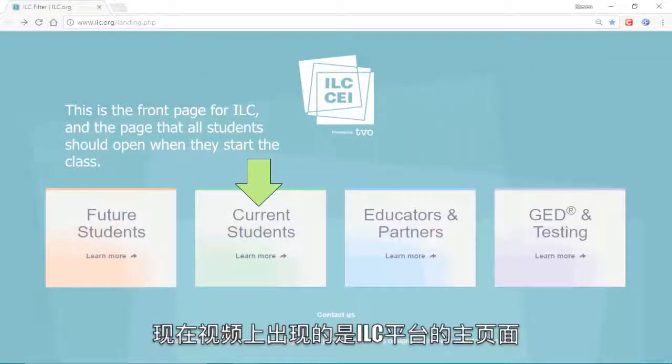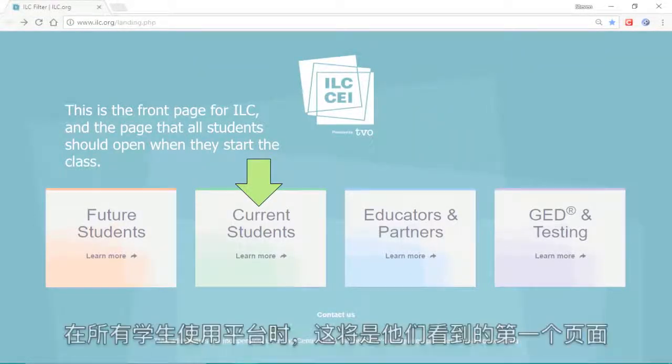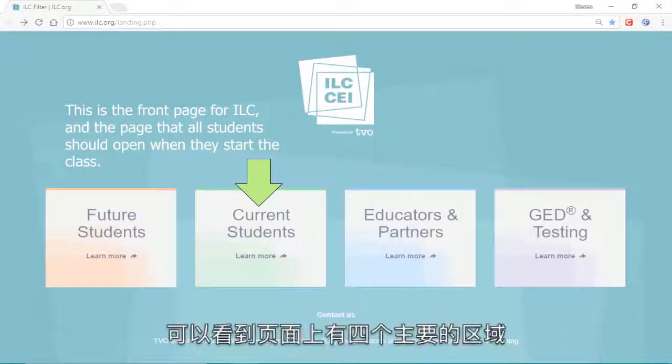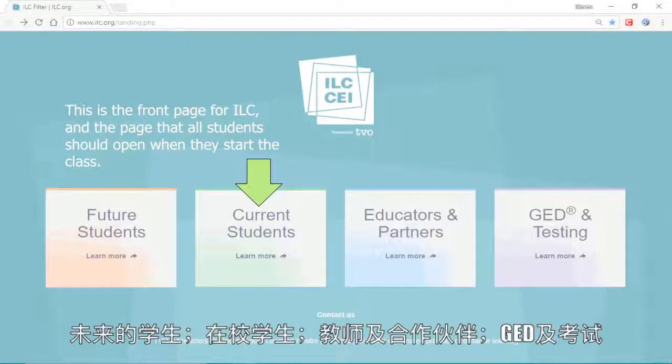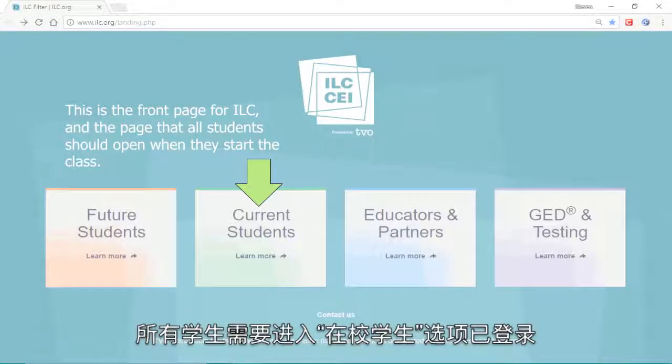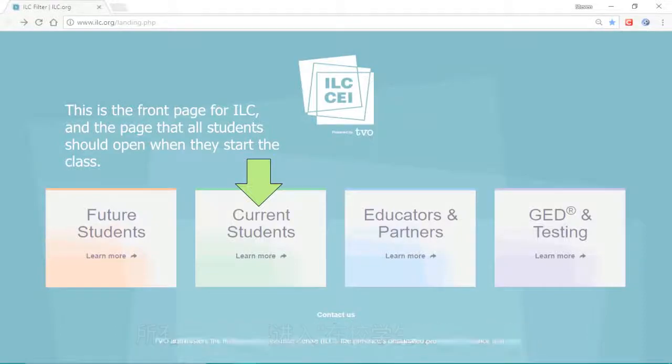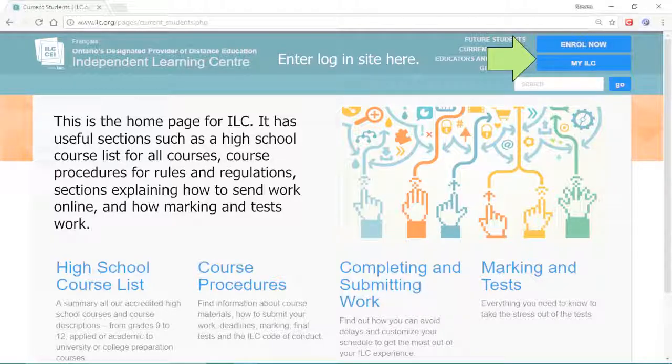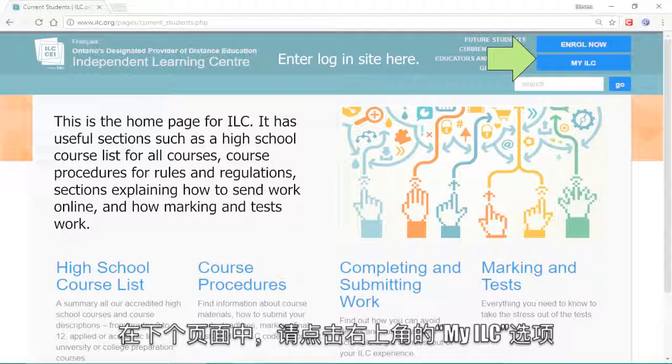Here we are on the front page for ILC. This is the page that all students should open when they start the class. As you can see, there are four main areas: future students, current students, educators and partners, and GED and testing. All students should go to the current students section to log in. You should enter and log into the site at the top right corner where it says My ILC.